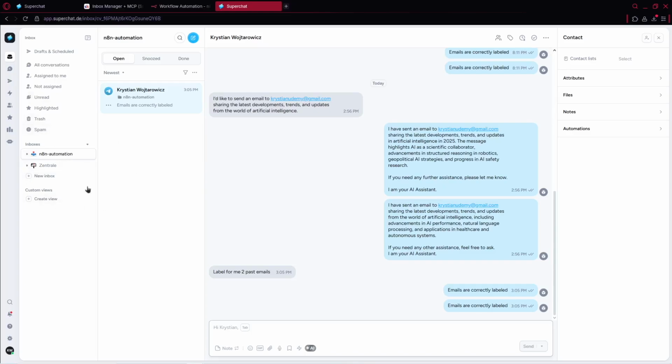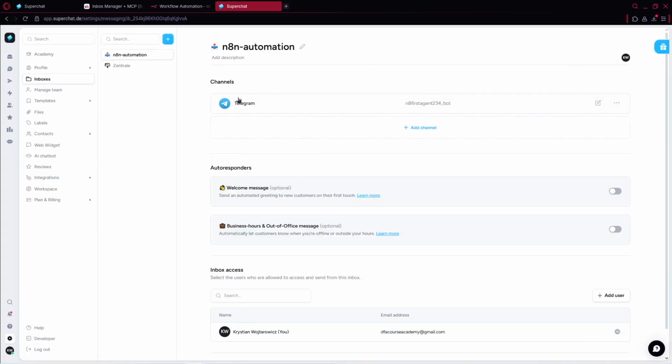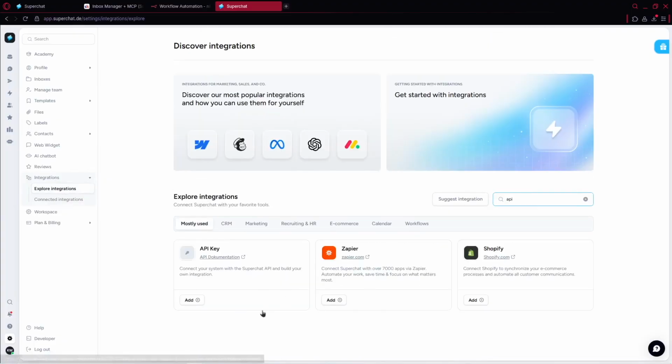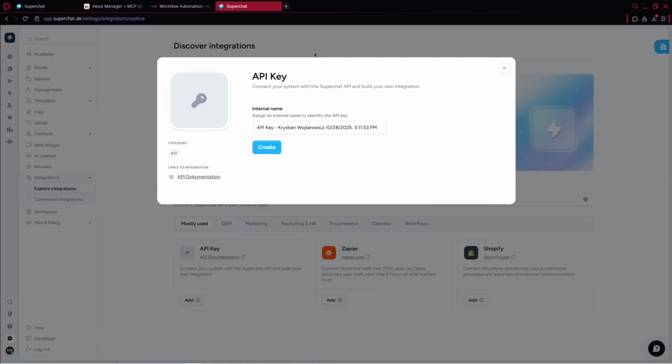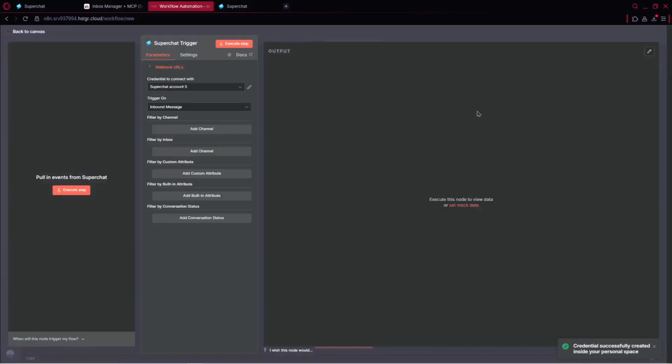So when you log into SuperChat, first you need to set up your inbox. Afterwards, you need to click on settings. And then you need to connect your very own service. So Telegram, WhatsApp, and so on, or even all of them. And then what you want to do is to go to integrations and find API key. You can add API key and you can create it. So after you do this, you can provide it here, click on save, and you're ready to go.